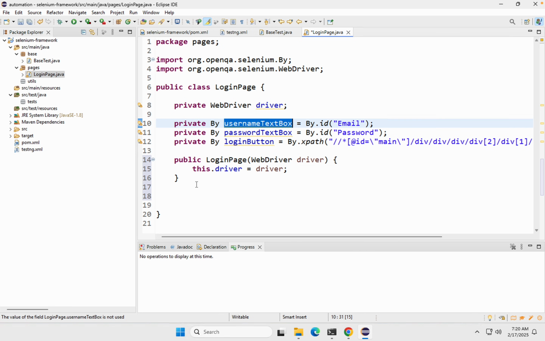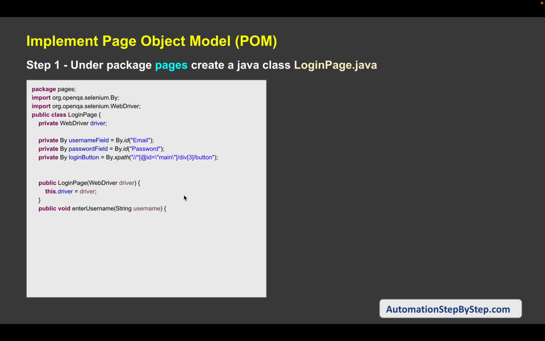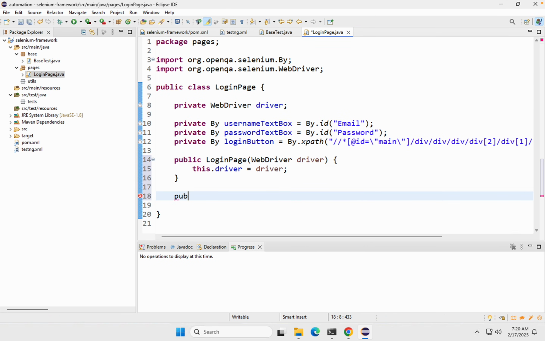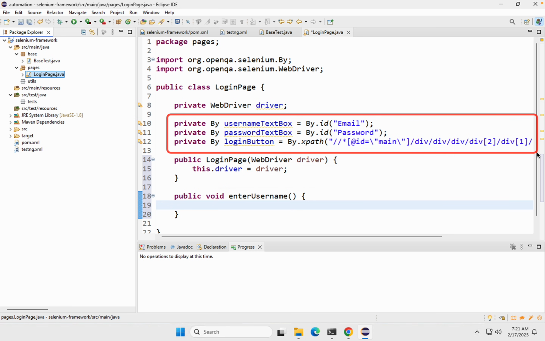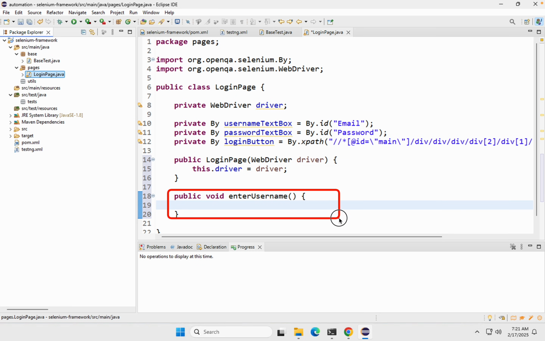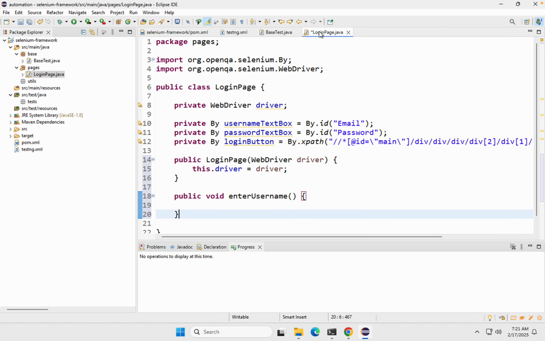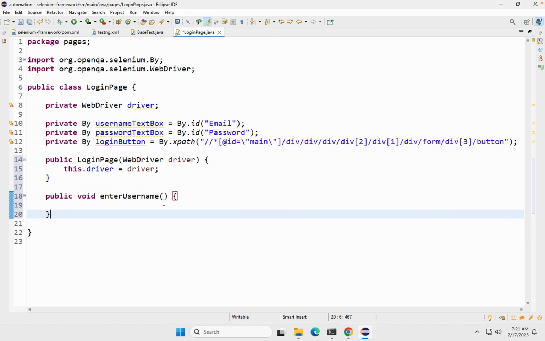Okay, so then we will be adding the action functions, that is the actions on these elements: username, password and login button. So here, the first function, I will say public void enterUsername. Okay, so this is a function. As I told you, in a page object model, we have a separate class for each page, and in that page we have the element locators of the elements of that page, and also the action functions on those elements are added in that page class. So enterUsername, let me double click and expand this full screen.